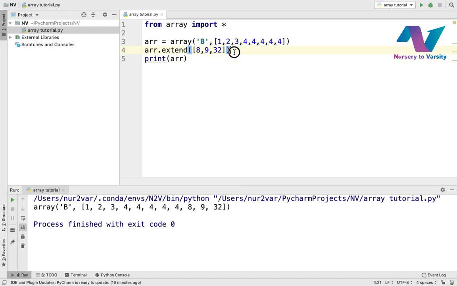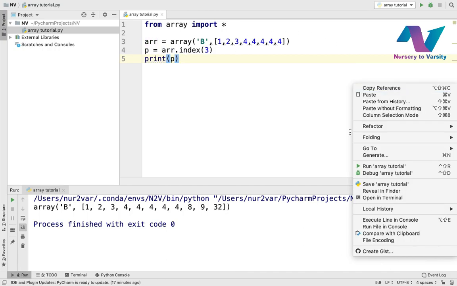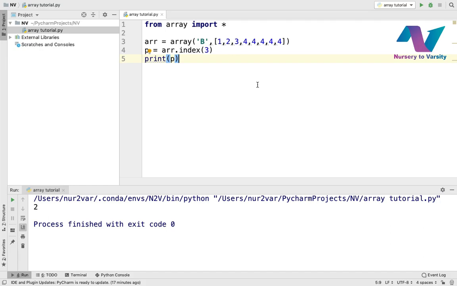Okay. Now another function is index. ARR.index is used to find the position of any certain element. So if I have to find the position of 3, let me store it in a variable p, and if I print the variable, I hope I will get through. Yeah, 0 1 2.